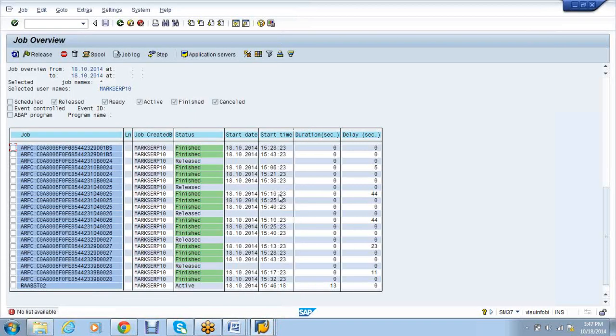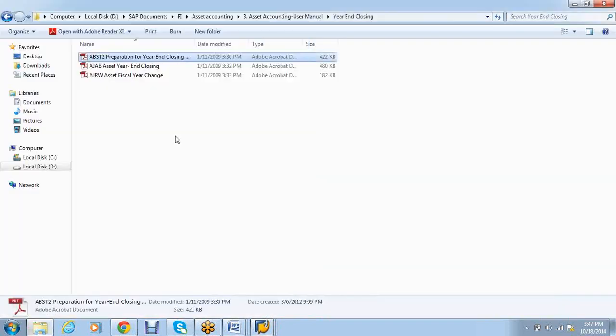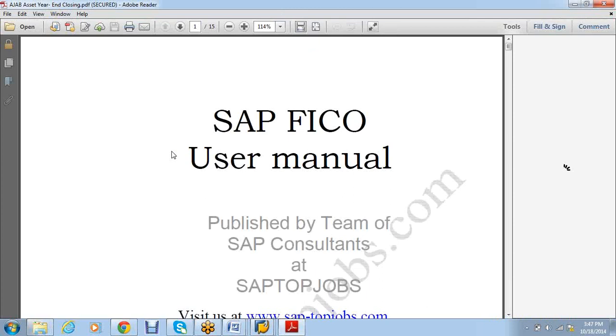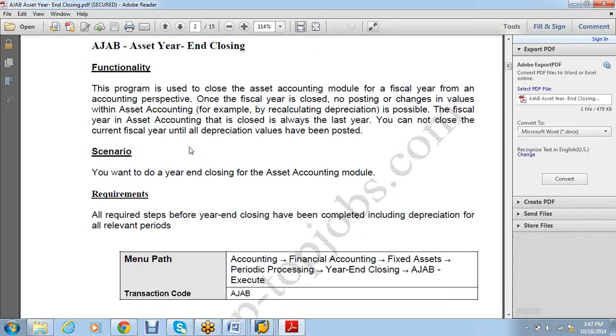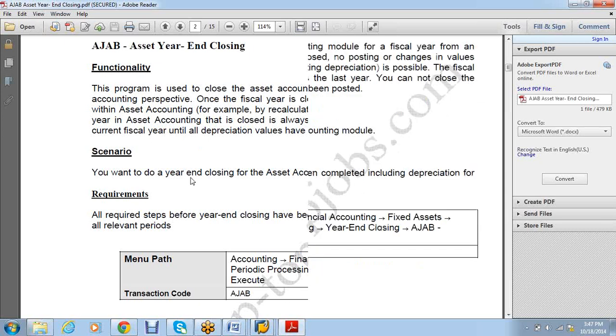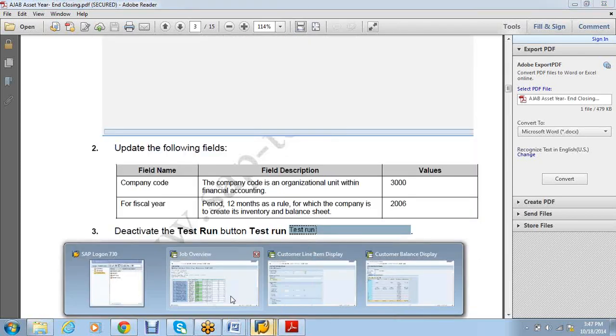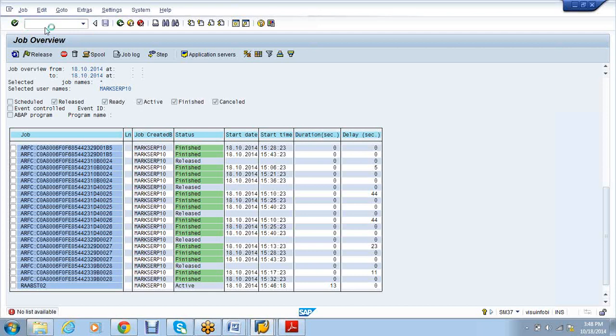Next is your AJAB. So this is for closing. Okay. The program is used to close the asset accounting for a fiscal year from the accounting perspective. Once the fiscal year is closed, no posting or changes to the values can be done. Normally the last year is closed; you cannot close the current fiscal year until all depreciations are posted. This one also will not work in your IDES server. Okay, but I'll try. Nothing will happen.